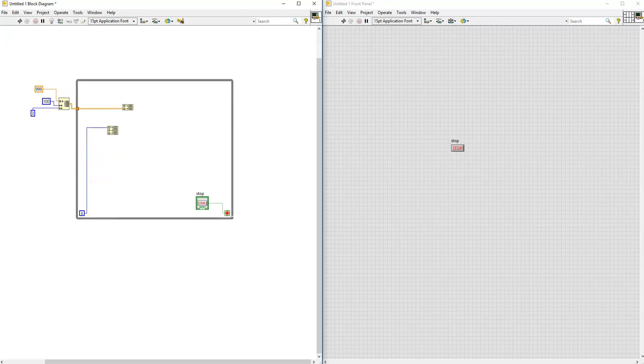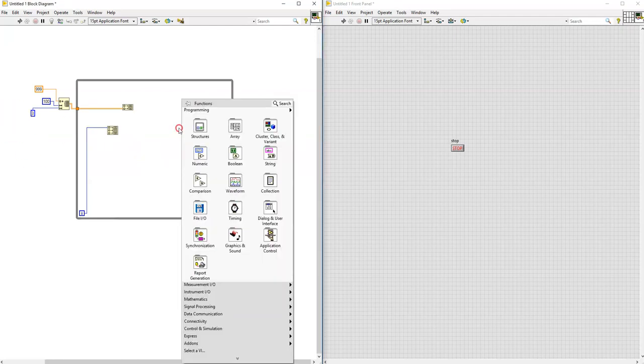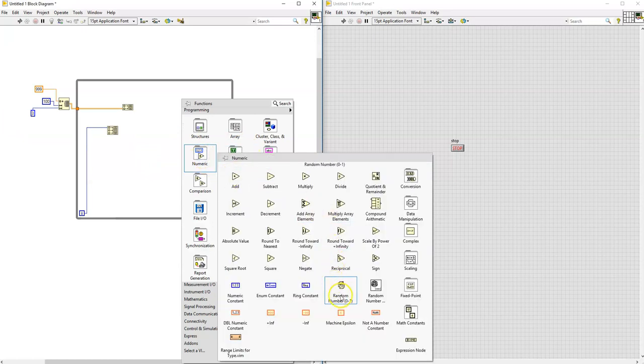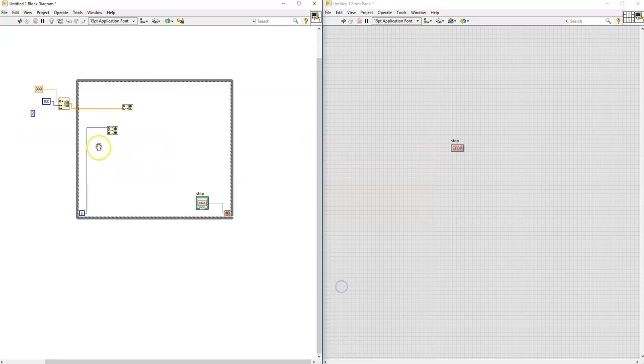Then I'm going to insert, in our case, a simulated random number between 0 and 1. So let's see if I can find that. It is a numeric random number. I just copy and paste, get a new one, and I'll put this one in, put that one in.